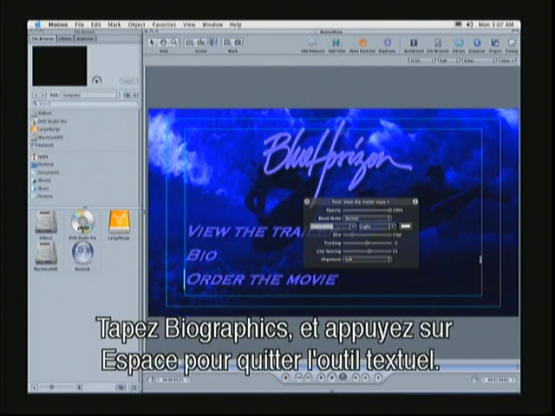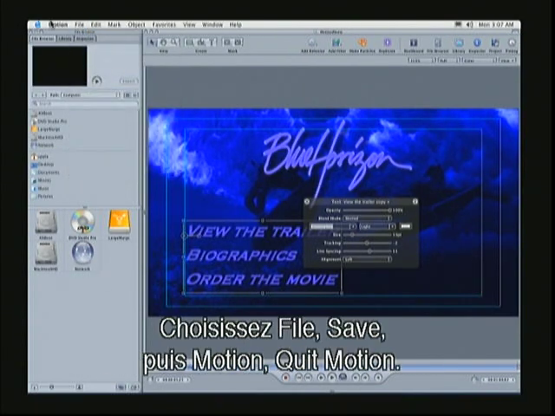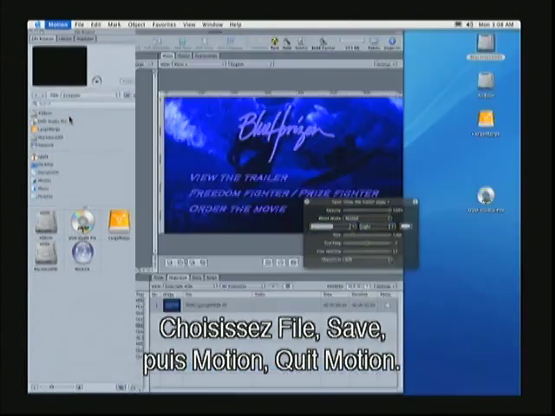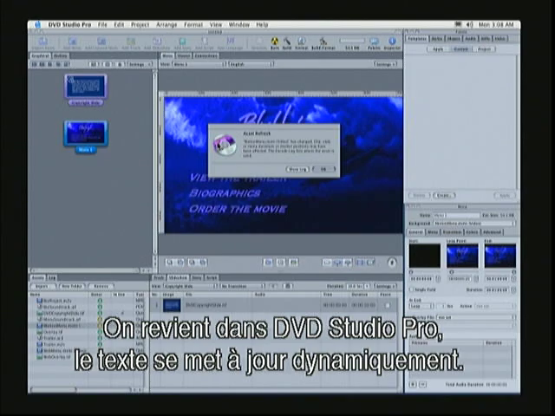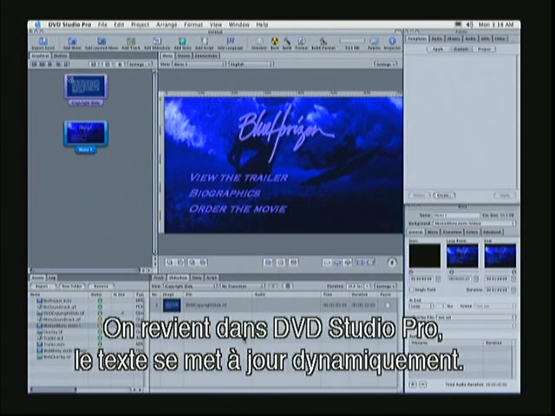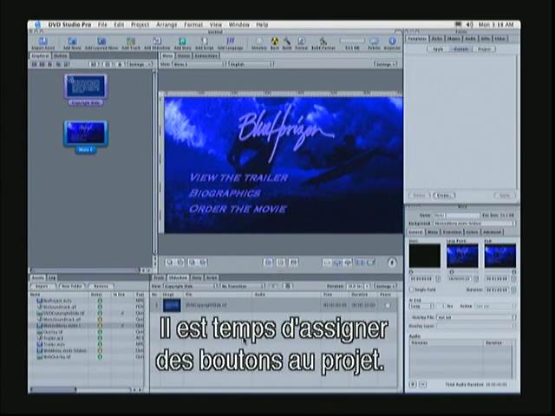Type Biographics, then hit the Escape key to exit text entry mode. Choose File, Save, then Motion, Quit Motion. Back in DVD Studio Pro, the text dynamically updates. It's now time to assign buttons to the project.